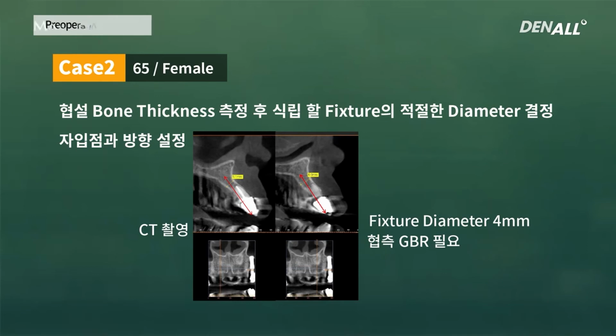If you look, bone width in number 12 is 5.1. And in 22 it is 6 millimeter. In general, if you want to place a 4 millimeter fixture, the bone width necessary is 6 millimeter. In 5.1, maybe you can consider a 3.5 millimeter fixture, but as you can see, it's a bridge. So if possible, for implant stability, choose a diameter 4 millimeter fixture.